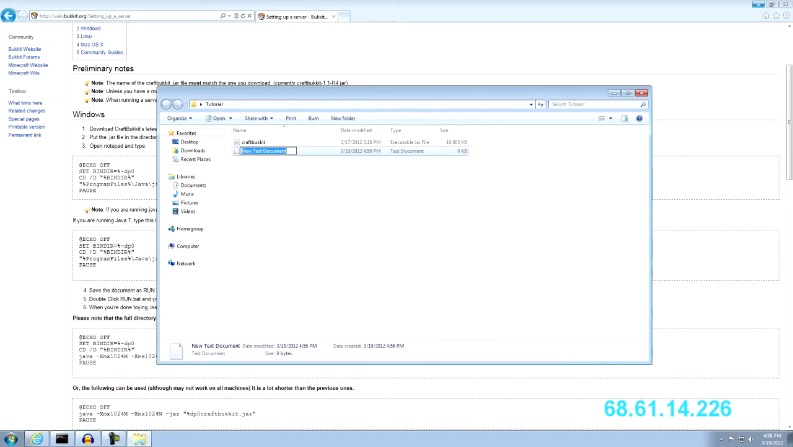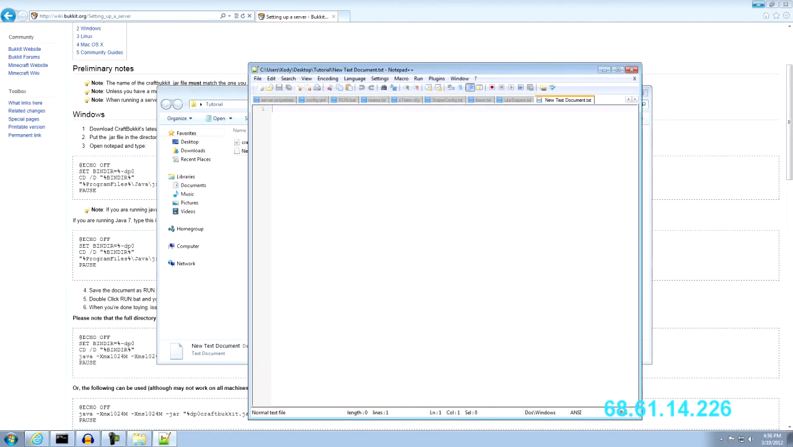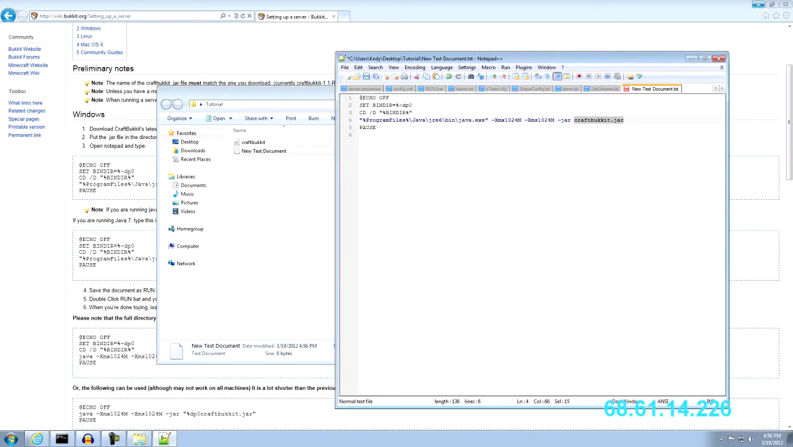new text document. Don't have to name it anything, but just open it, and make sure you have Notepad++. Open it with Notepad++. Paste the code in there, and make sure right here it says craftbukkit.jar. If it doesn't say that, if it says like dash 1.2 whatever, make it say just craftbukkit so it matches this.